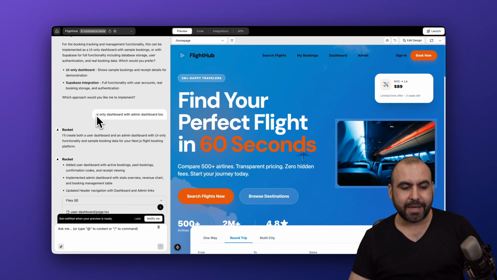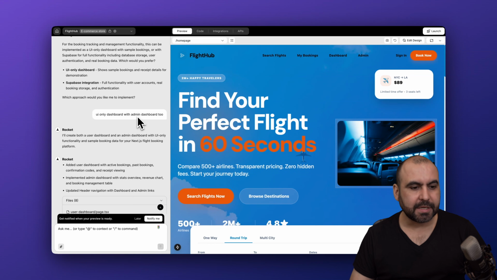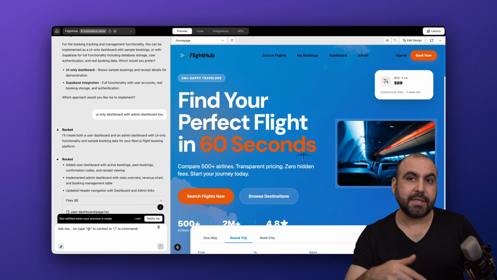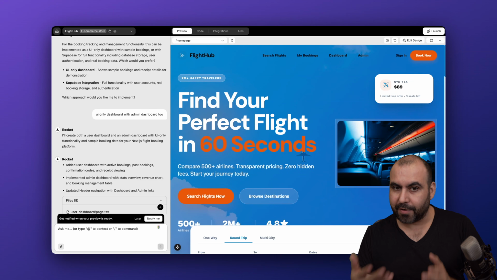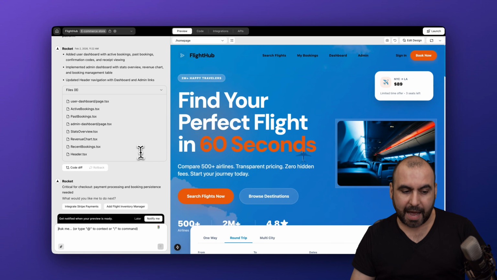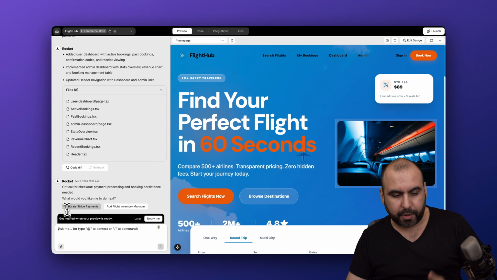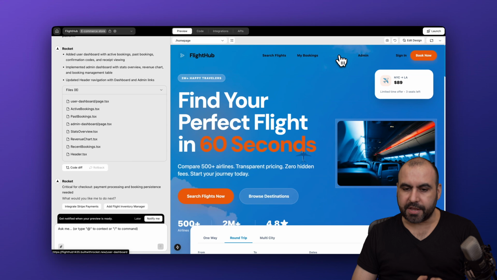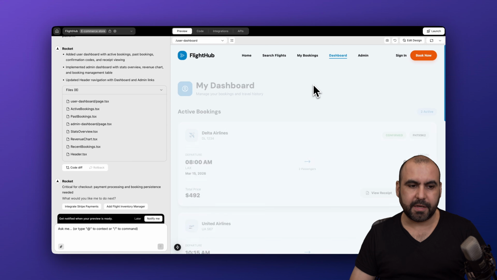I wanted to create only a UI dashboard for testing purposes. And I didn't want to create a Supabase integration, but you can ask it to integrate the Supabase integration as of right now, or you can do so in the integrations tab. So it is now ready to go. Next recommendation would be integrate with Stripe or add flight inventory management. Let's go ahead and see our dashboard right now, see if it's the way we want it.